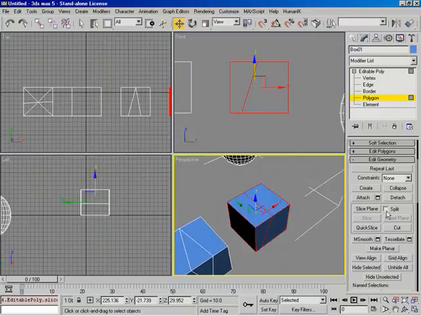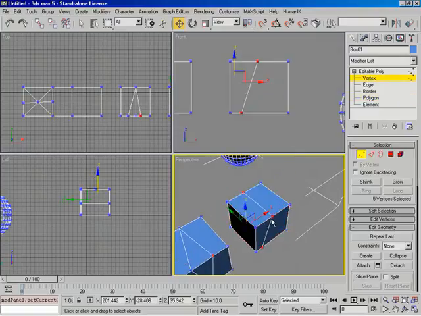Very nice. And since I did not have split on, I can go ahead and come over here into vertex mode. Let's grab just one of these vertices. And you can see that. So as opposed to making an incision with split, you just added more detail.